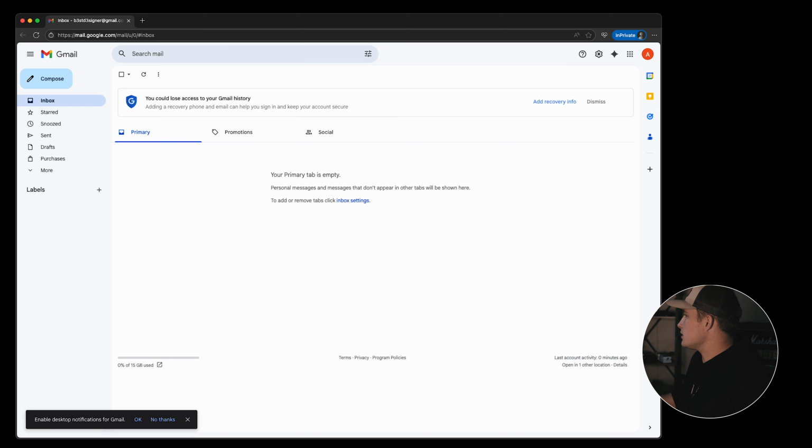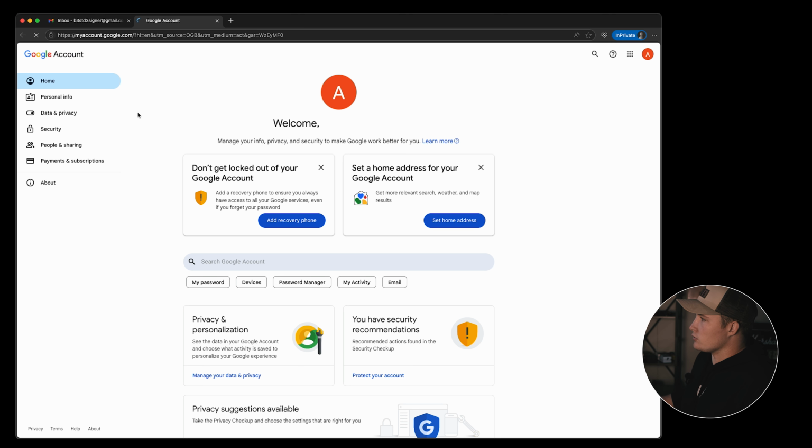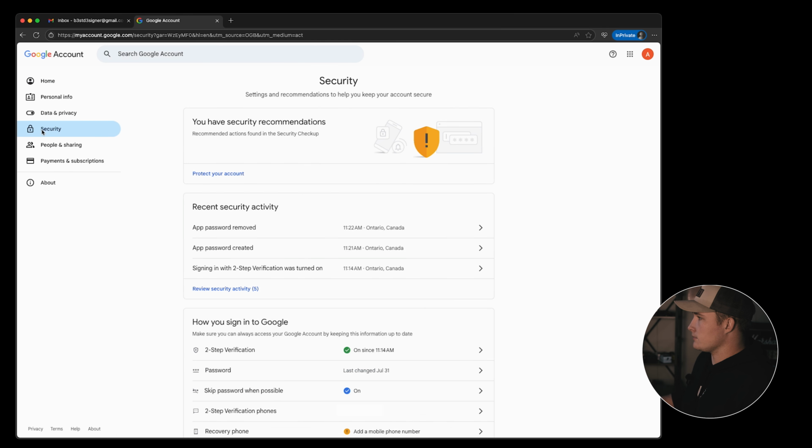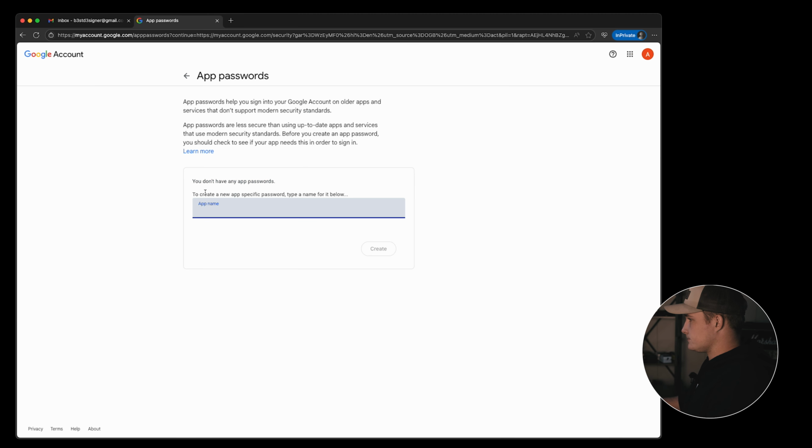It's interesting to know. So you're going to log into your email account and click on your user at the top right, manage your Google account, and go to security. And rather than looking for app passwords here and trying to figure out how to do it, it doesn't exist, by the way, so don't bother looking. Just go app password at the top and click app password.